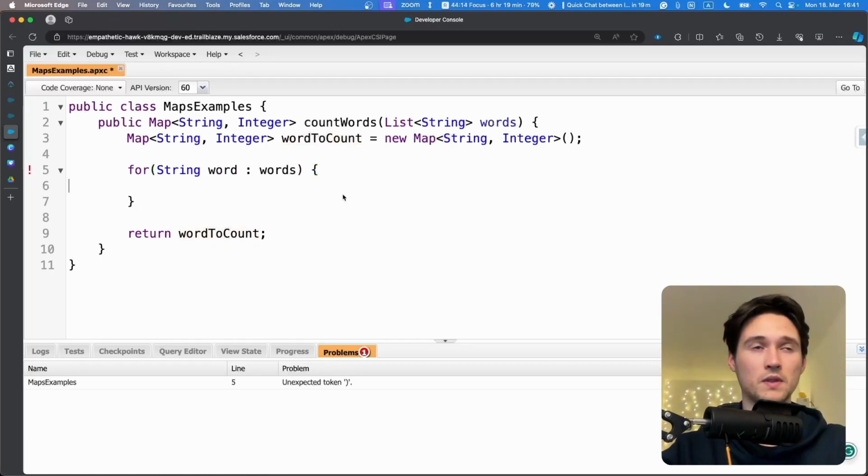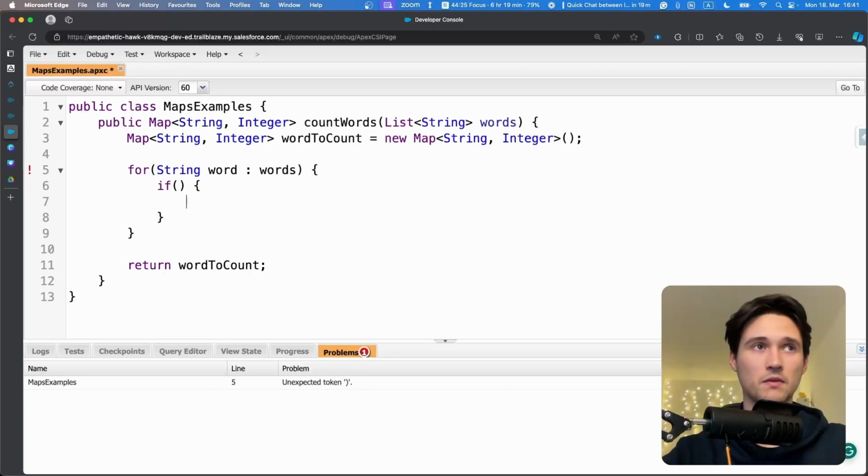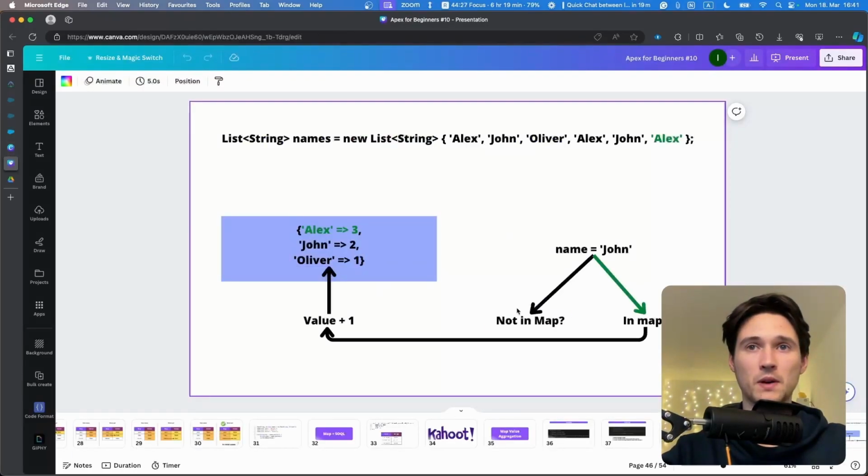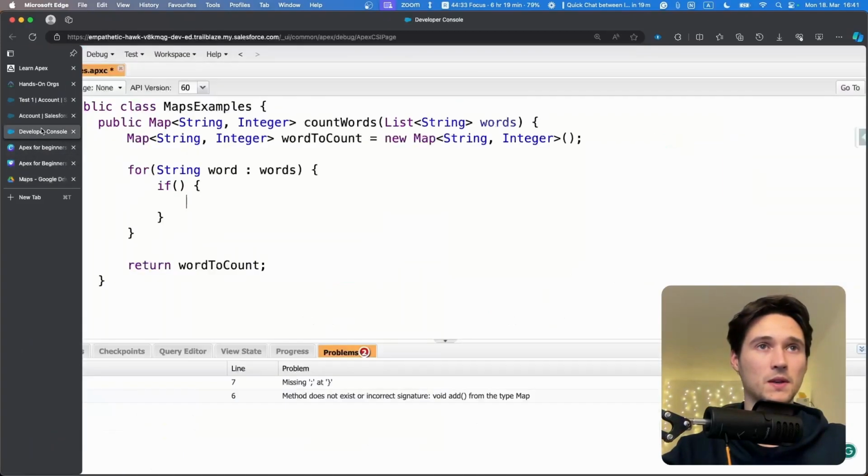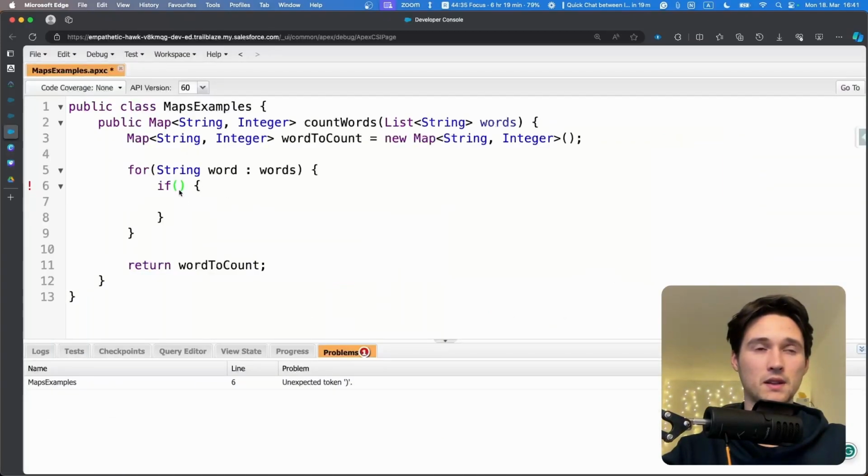Now we need to have the if, right? So remember this type of transition where we were considering, is it in the map? Is it not in the map? The same here, we need to have a look. So if, and let's say it is in the map, then do one thing, otherwise do another thing, right?